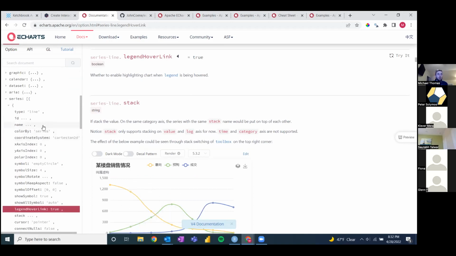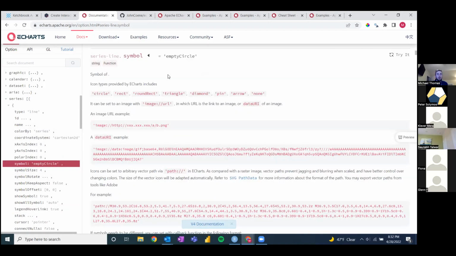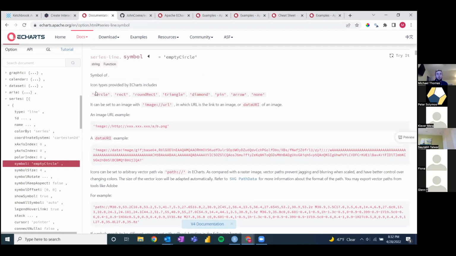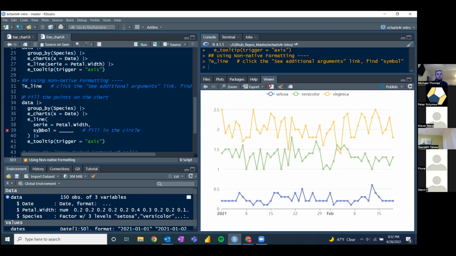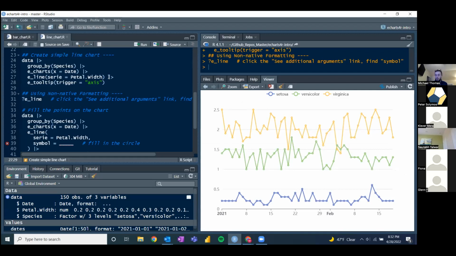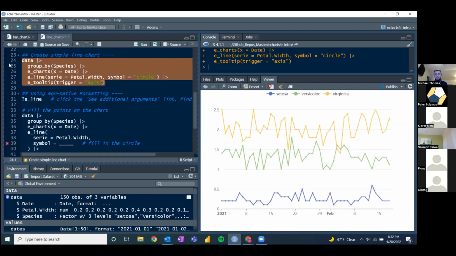So in our case, let's pretend that we want to fill in our circles. Instead of an empty circle, we want to use one of these other options, so let's try the circle option. We know we can implement that by using this argument name called symbol. So we'll say symbol equals circle. Maybe I could do it right here, it might make a little more sense. Symbol equals circle. And now instead of an empty circle, we have full circles.